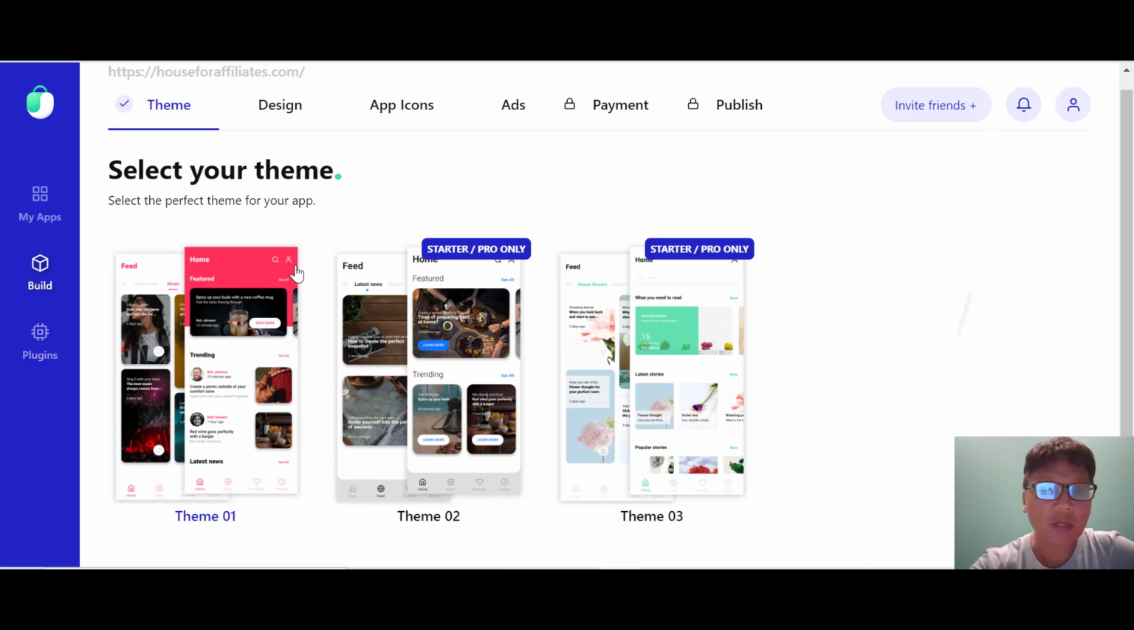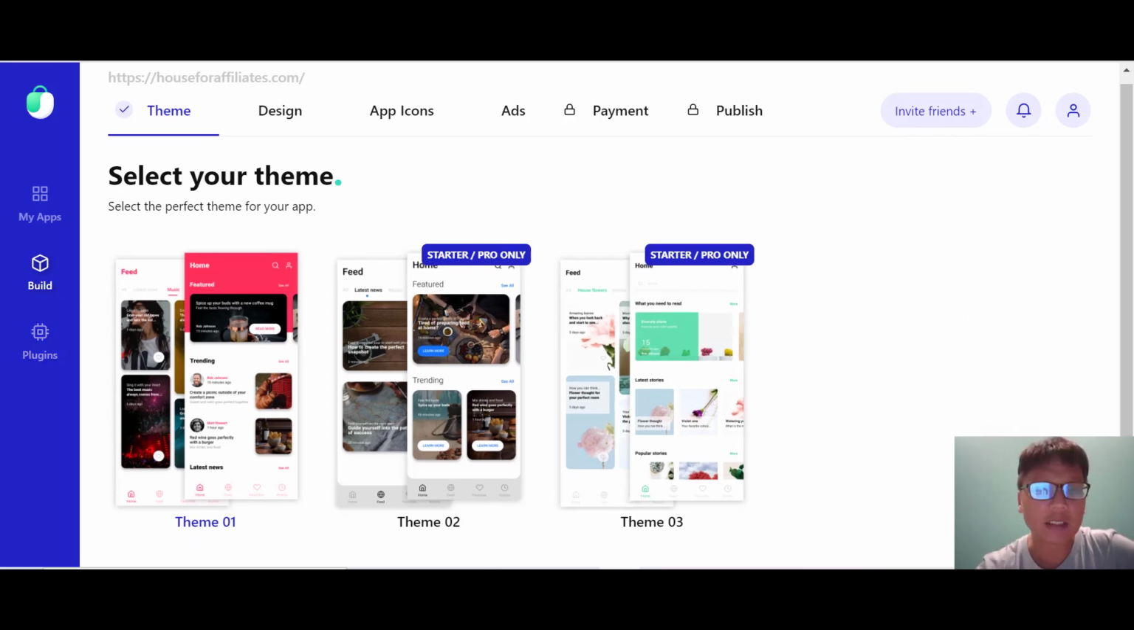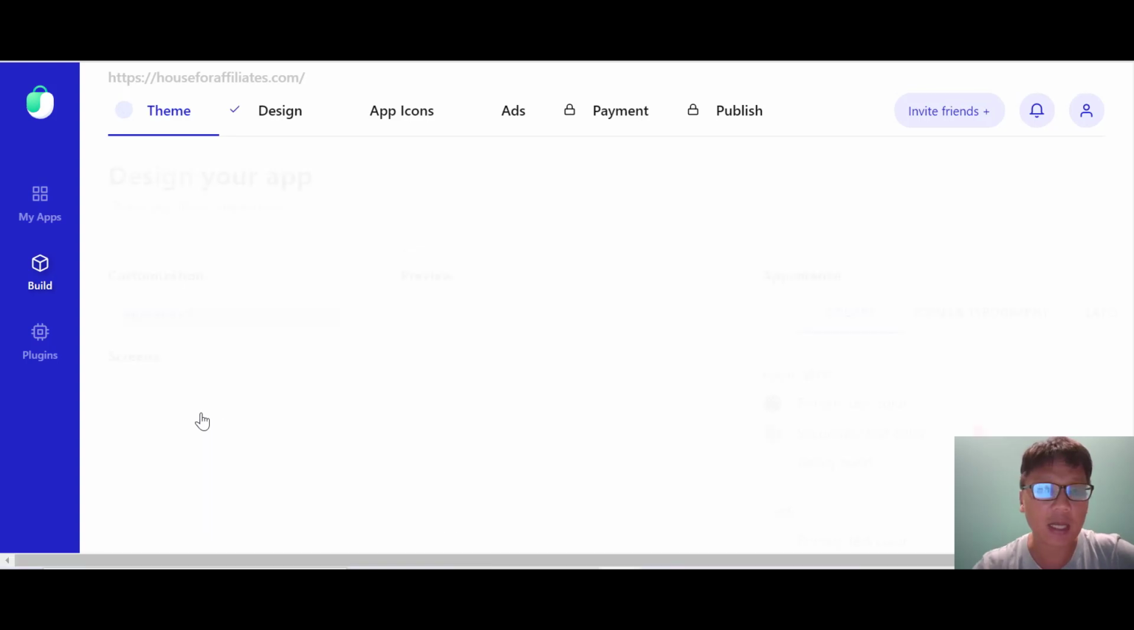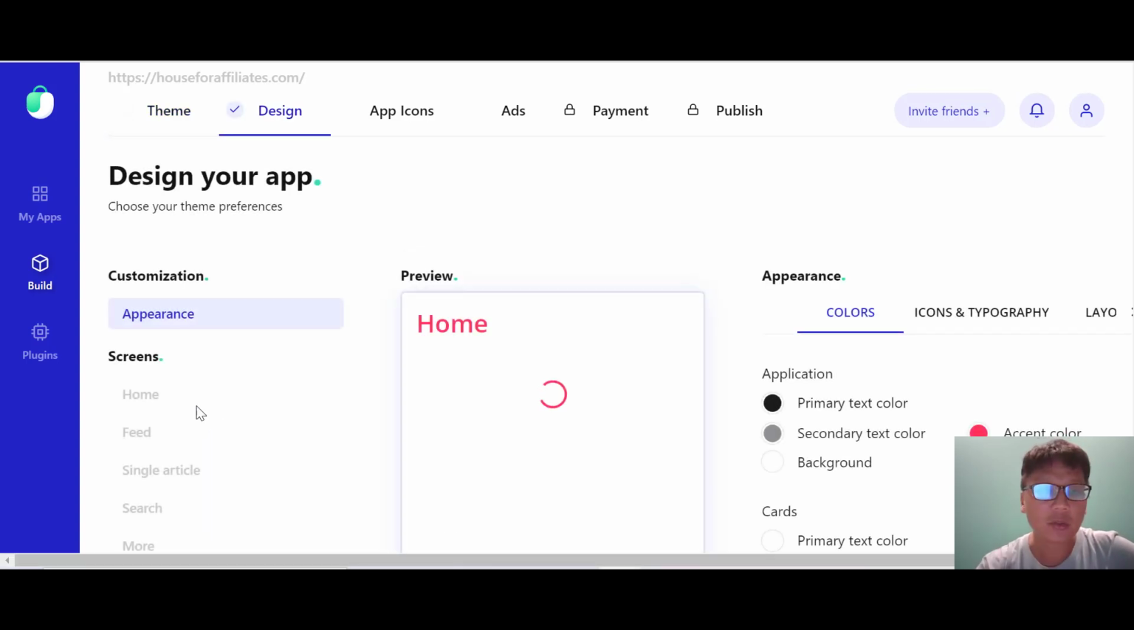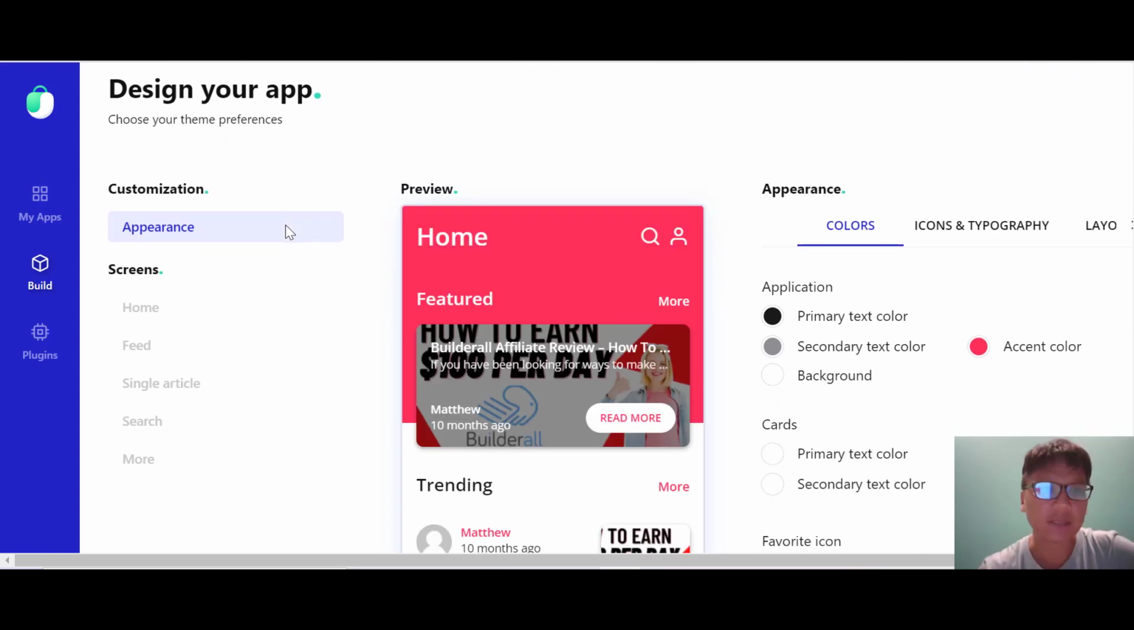Right now we can choose between three themes. Let us go into one of these themes and click into it. So right now you are going into the theme settings itself. From here you can customize the appearance, and also customize the home, the feed, the single article, the search, and more. So this is the preview. The center one is the preview.